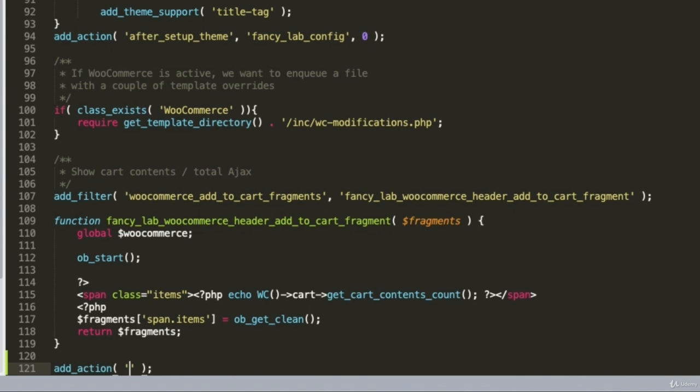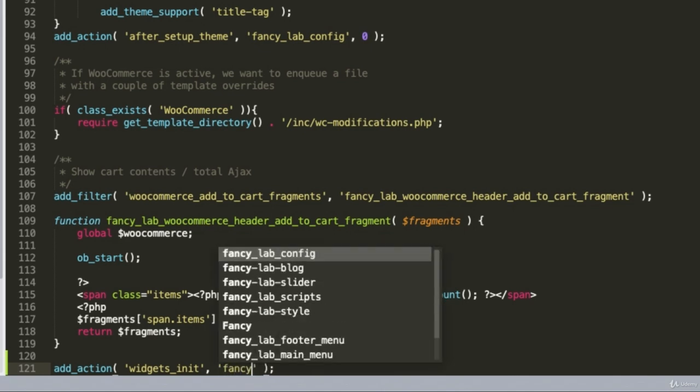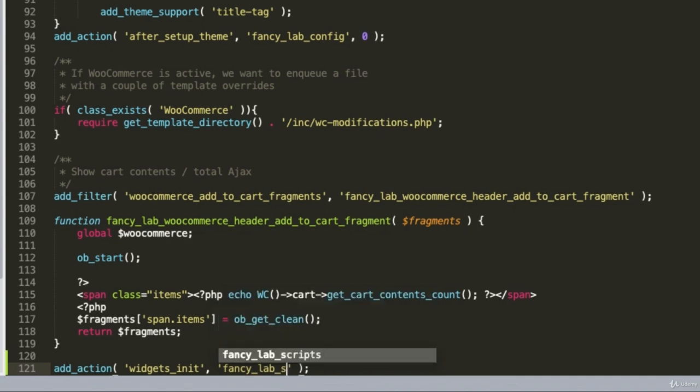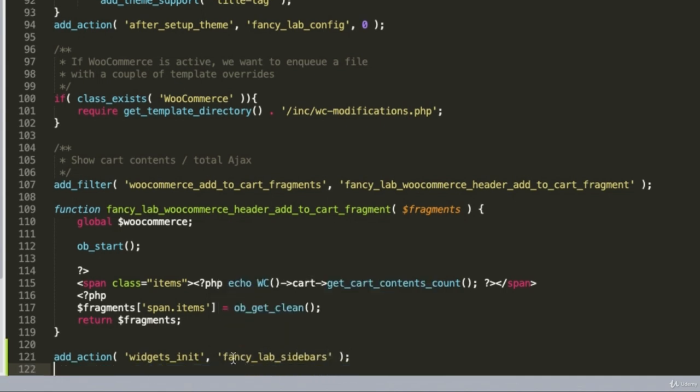Let's pass a hook called widgets_init to this action. And let's fire a new function. Let's call this function fancy_lab_sidebars, with underscores. Notice that this function doesn't exist yet. We need to create it further down the line.